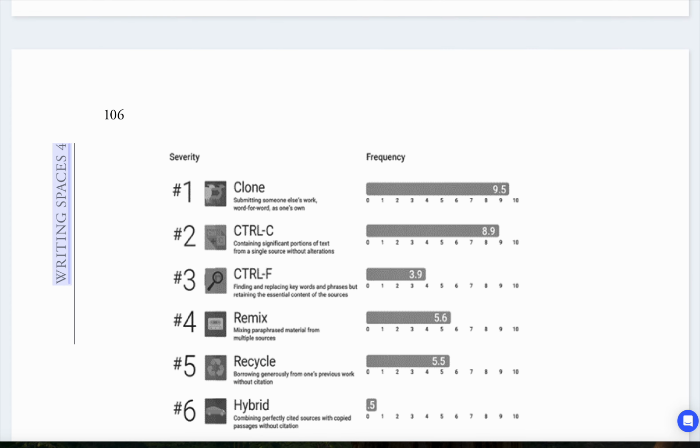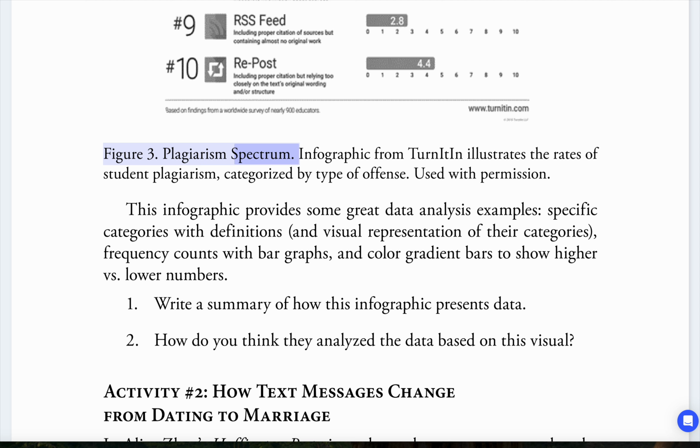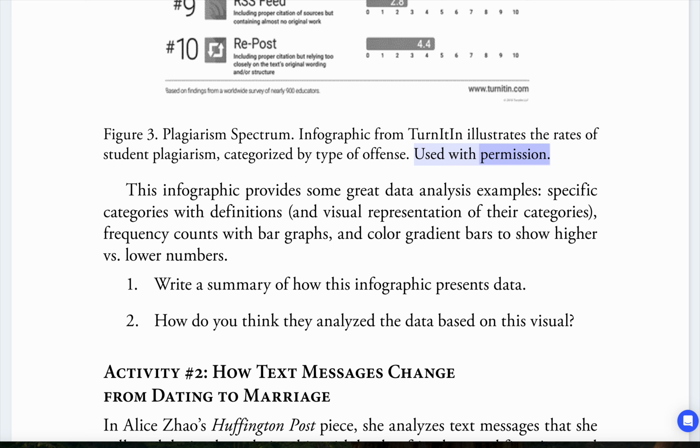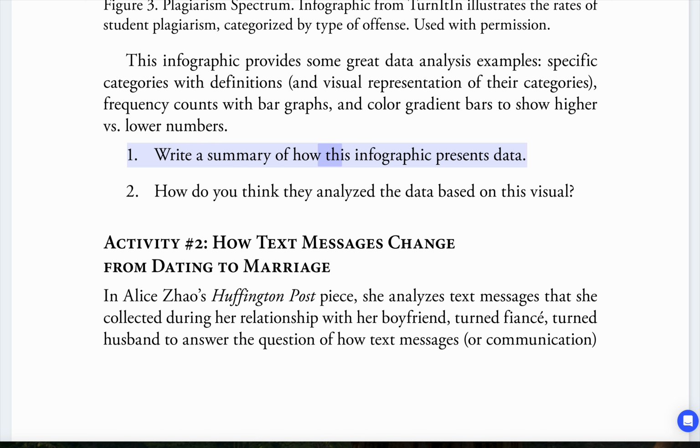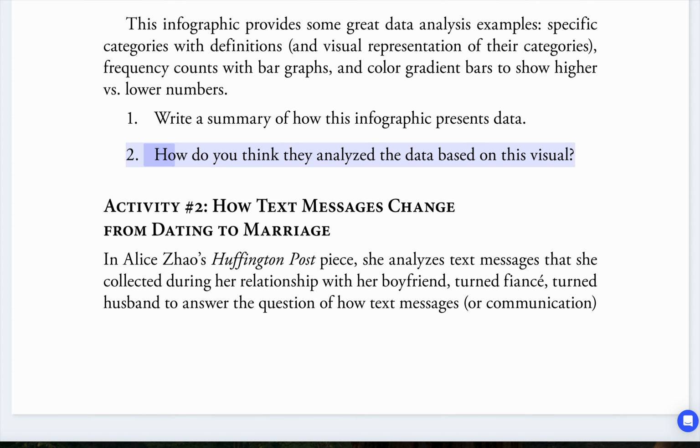106. Writing Spaces 4. Figure 3, Plagiarism Spectrum. Infographic from Turnitin illustrates the rates of student plagiarism, categorized by type of offense. Used with permission. This infographic provides some great data analysis examples: specific categories with definitions and visual representation of their categories, frequency counts with bar graphs, and colored gradient bars to show higher versus lower numbers. 1. Write a summary of how this infographic presents data. 2. How do you think they analyze the data based on this visual?